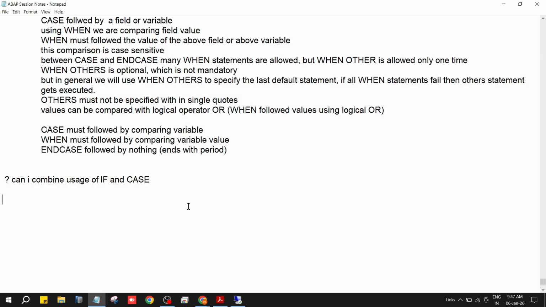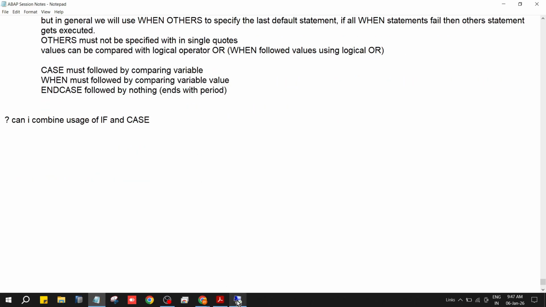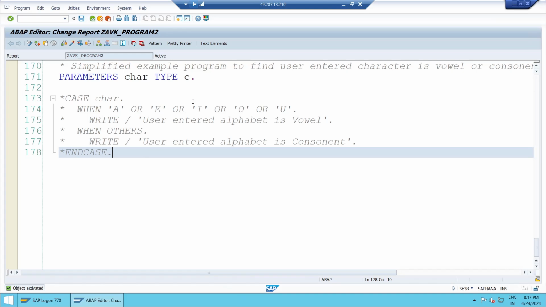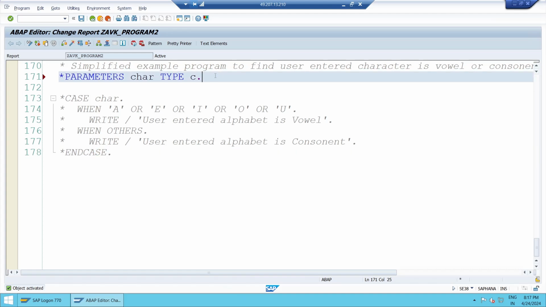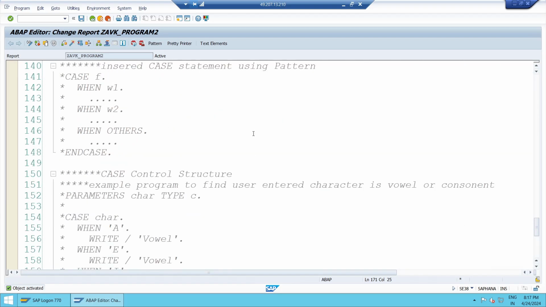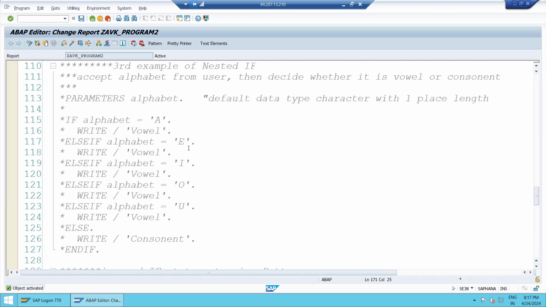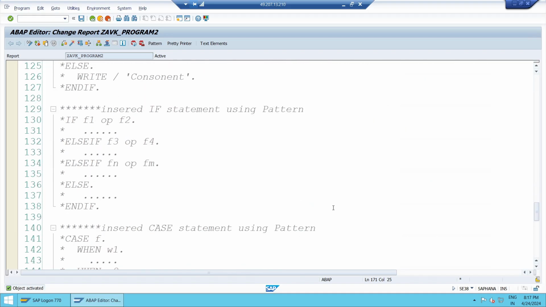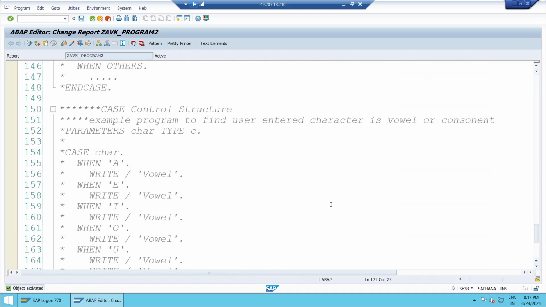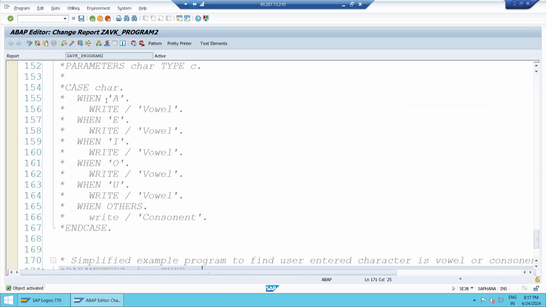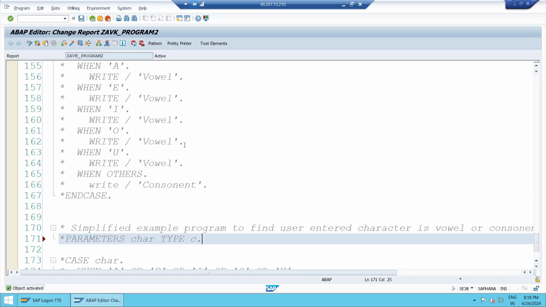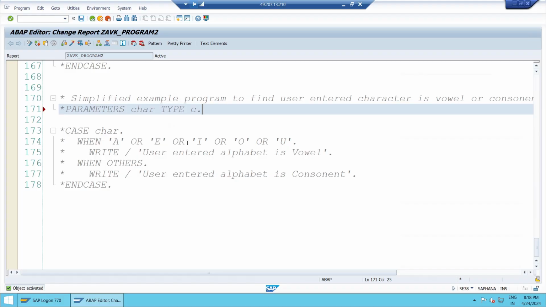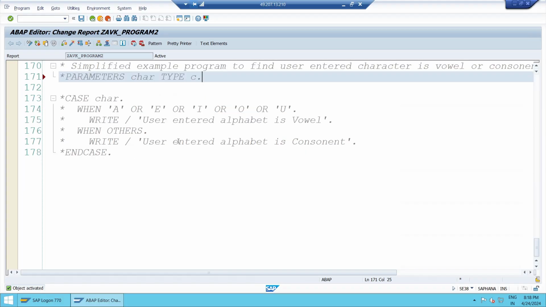We will go to a next level example. For example, we will go for this. What is it? Your vowel consonant, same program only. I have mentioned it. Okay. And if you want to go for a simple one value comparison, go for if. If you want to compare more than one value, then go for the case structure or case control. That is the fundamental difference.